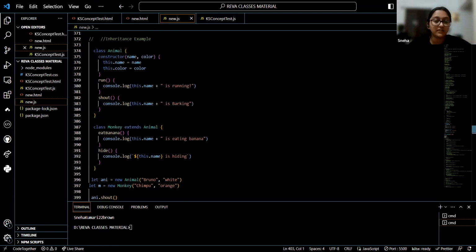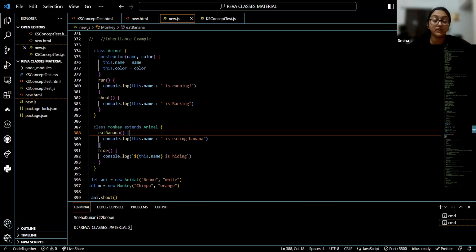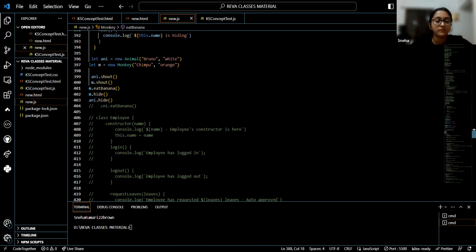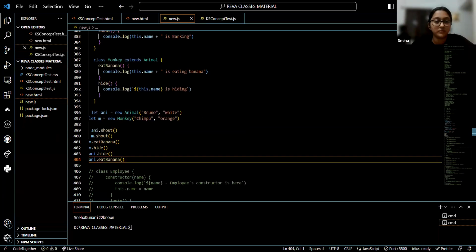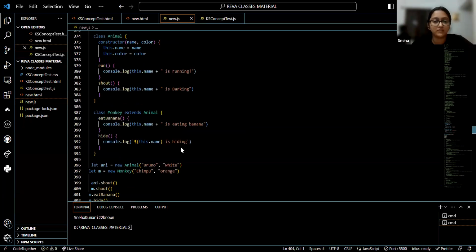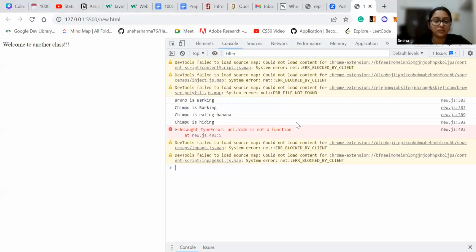So monkey class can obviously have features of class animal because animal is the parent class, but animal class cannot have the features of its child class. And then there's another example, dot eat banana, which is here. So again, this will also give you any.height is not a function.